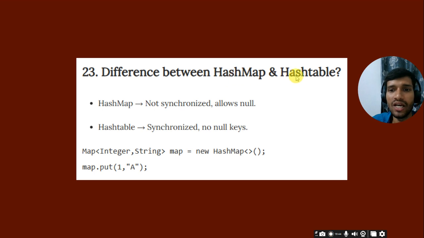What is the difference between HashMap and Hashtable? HashMap is non-synchronized and it allows null as a key and null as values as well. And Hashtable is synchronized. It does not allow null as a key.